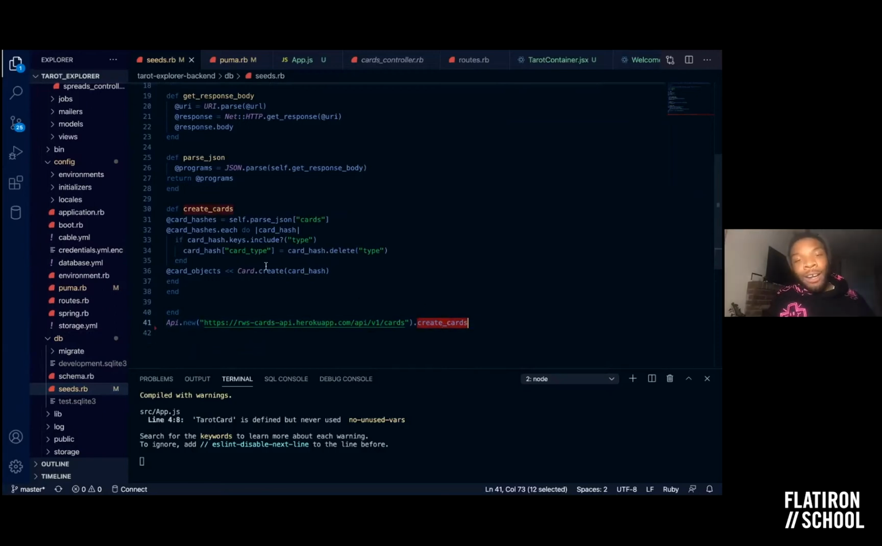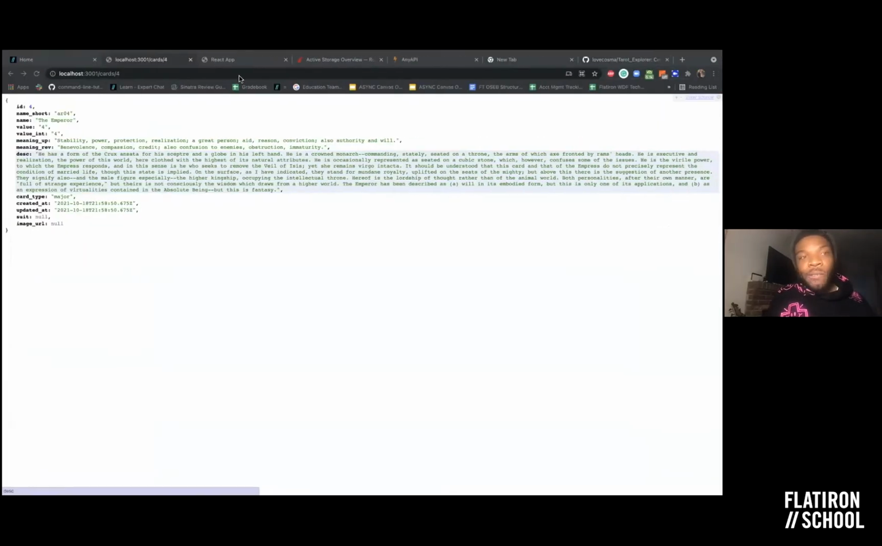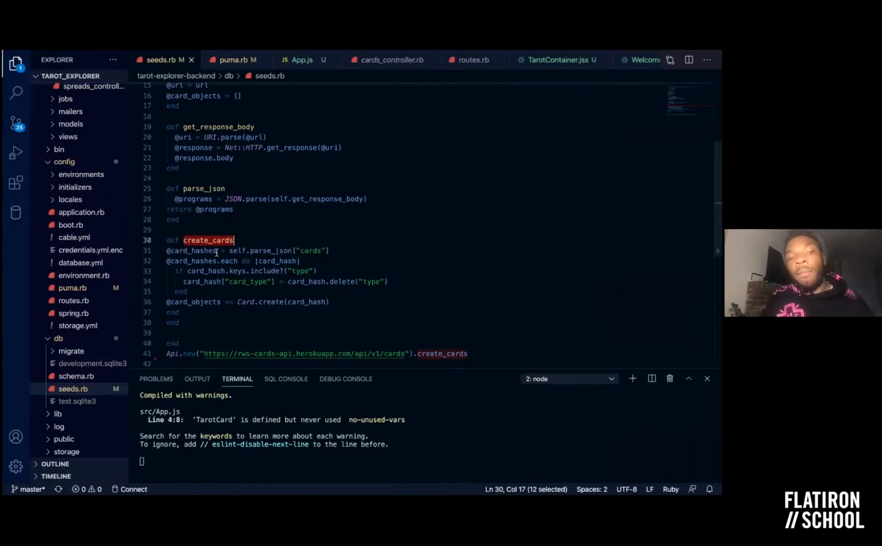So create cards is a method in here that will iterate over all of those cards that we see in the first link. The first link that I sent to you guys, it'll go to that first link, get all of those cards, and create a new card in my database based on that information from the API that I used. So that's how the cards get an ID. And yes, that's stored in the database.